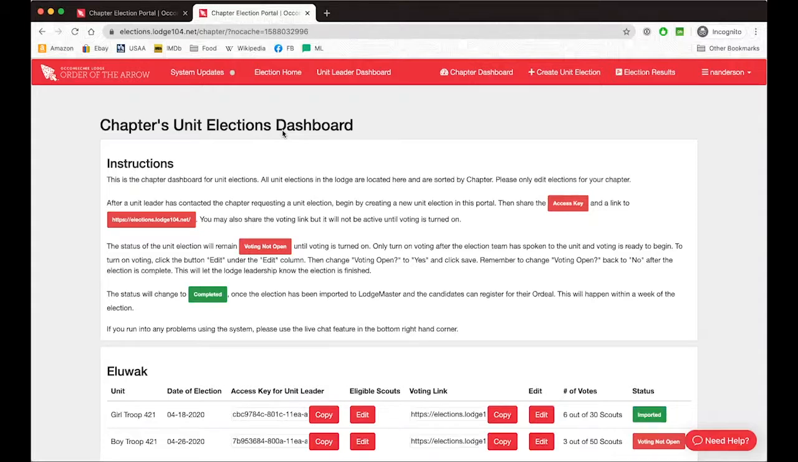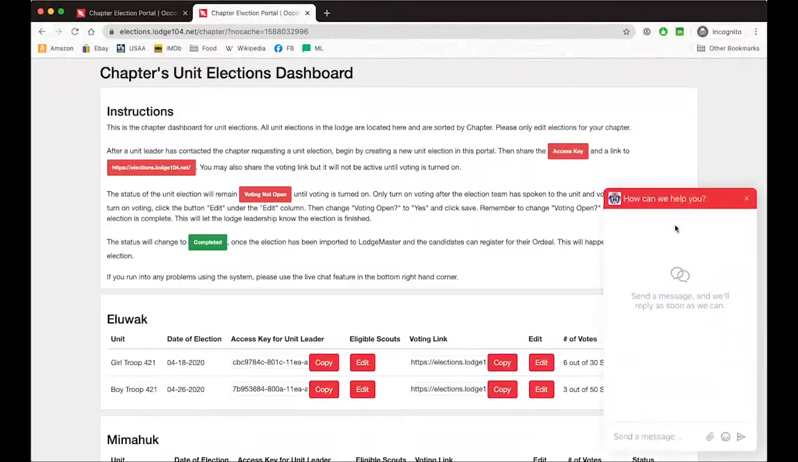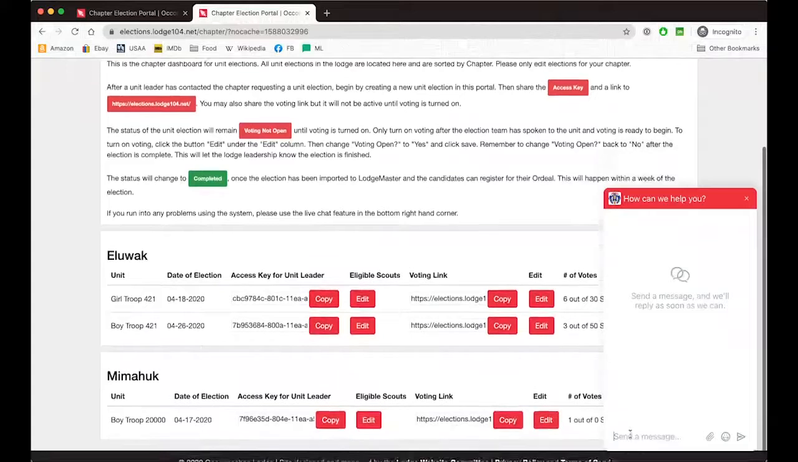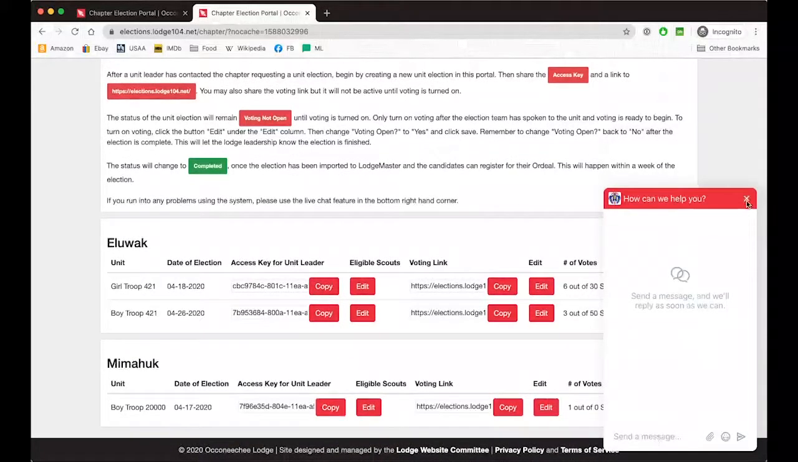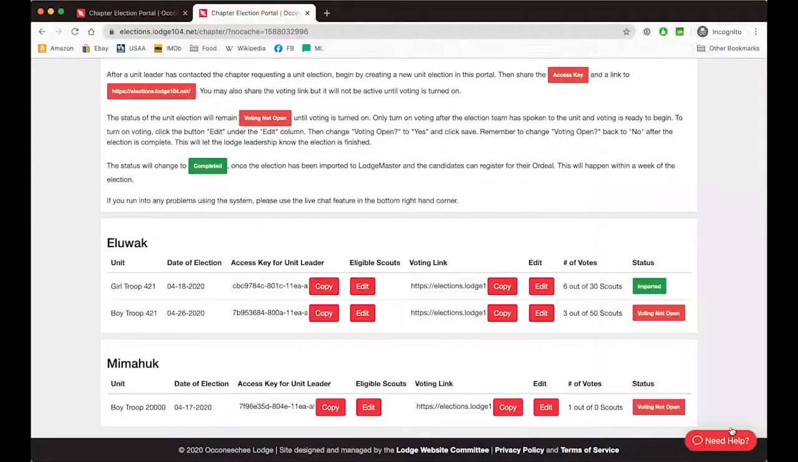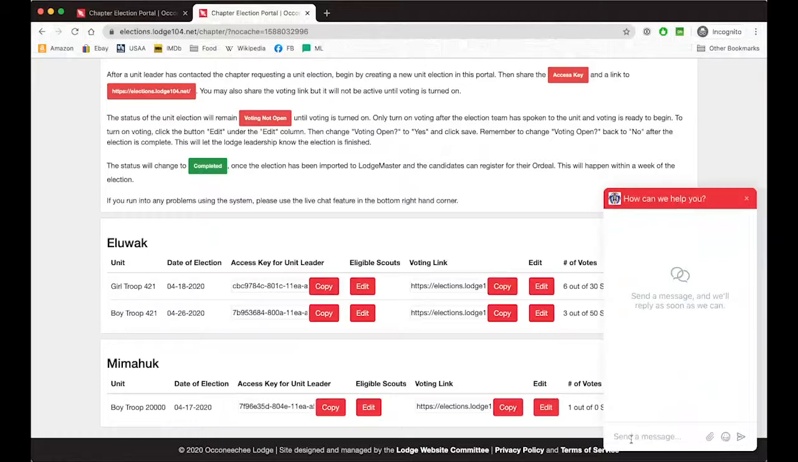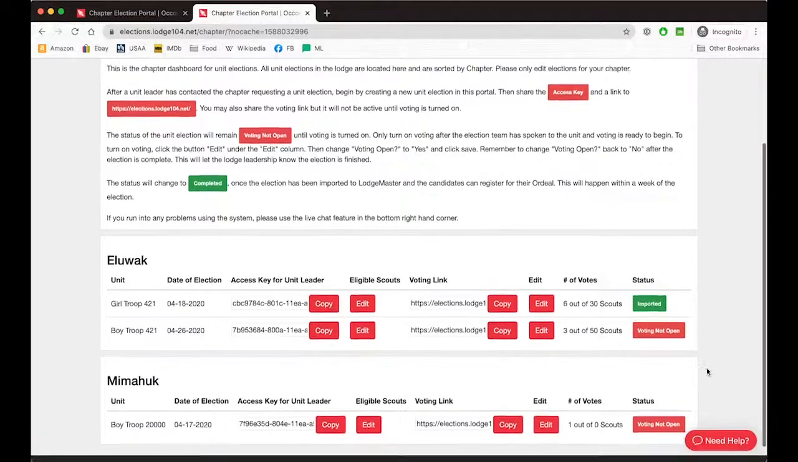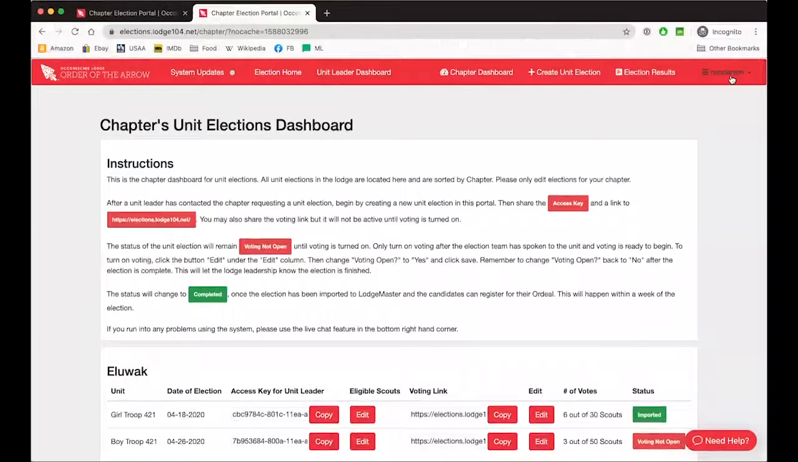We'll continue to build improvements into this, and any feedback you have once you start using it would be greatly appreciated. If you run into problems while using it, in the bottom right hand corner there's a live chat feature. Any issues you have, just send a message and we'll usually respond within a few minutes and can often help you live as you're doing a unit election. So that's a feature for you to utilize. Does anyone else have any more questions?